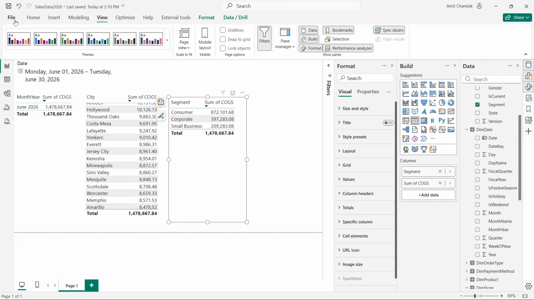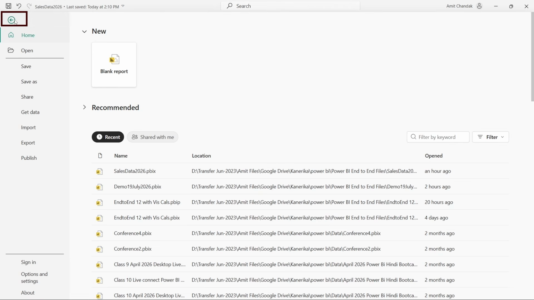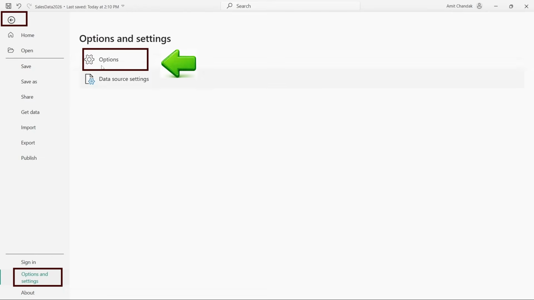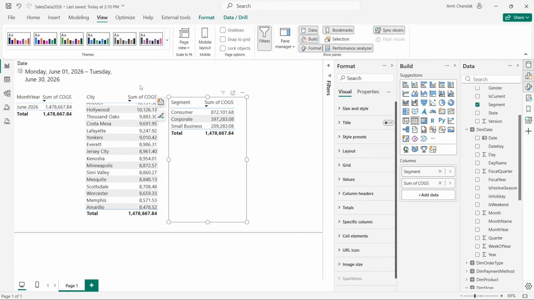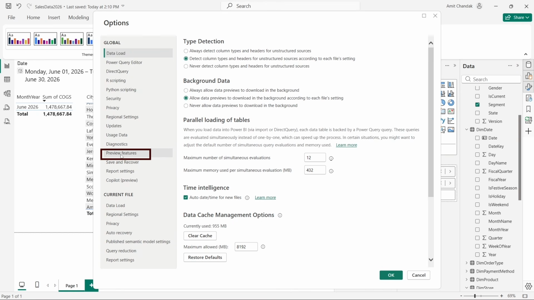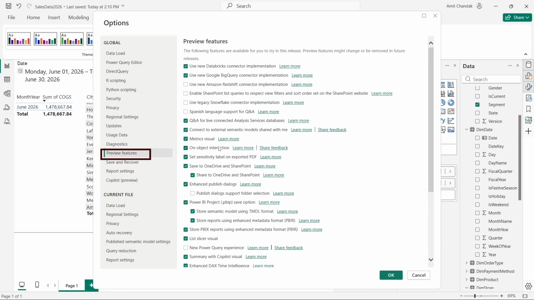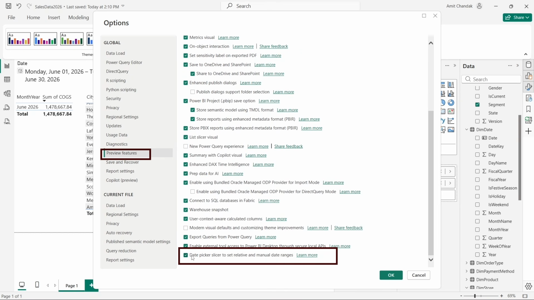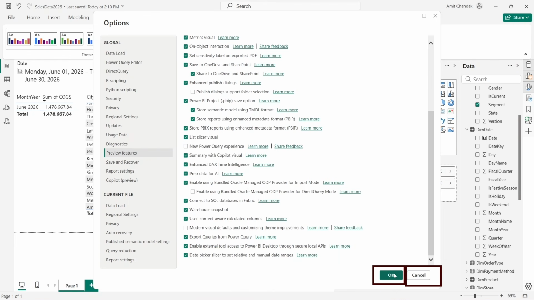First of all, let's look into the setting. Click on File, Options and Settings, Options, and here you will get a pop-up, and inside that pop-up we'll go to Preview Features. Inside the preview features, I already enabled the last feature, the date picker slicer with relative and manual date ranges. If you are selecting it for the first time, go ahead and click on OK. You might need to restart your Power BI Desktop if required. As I've already done that, I'm just going to click on Cancel.